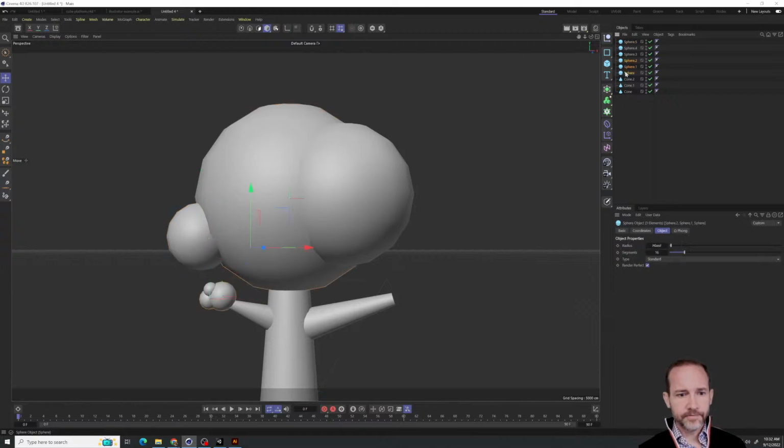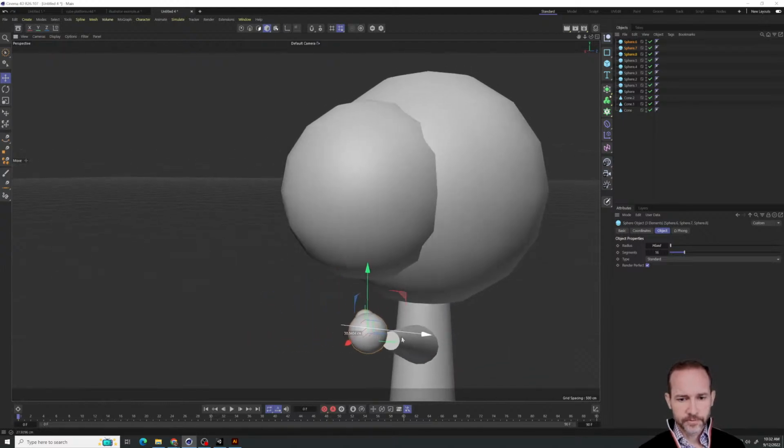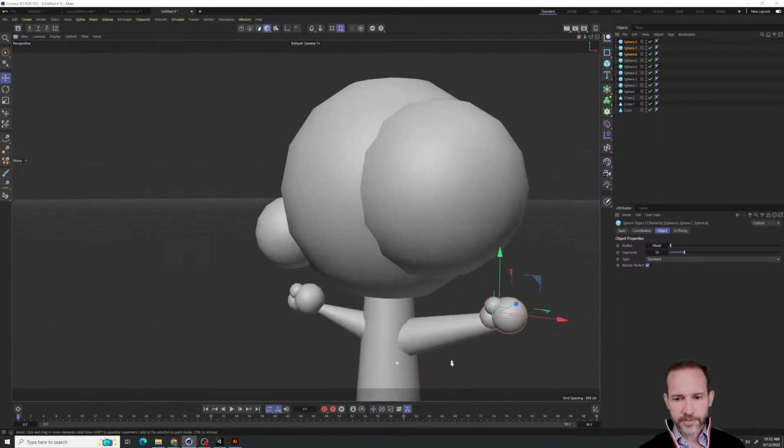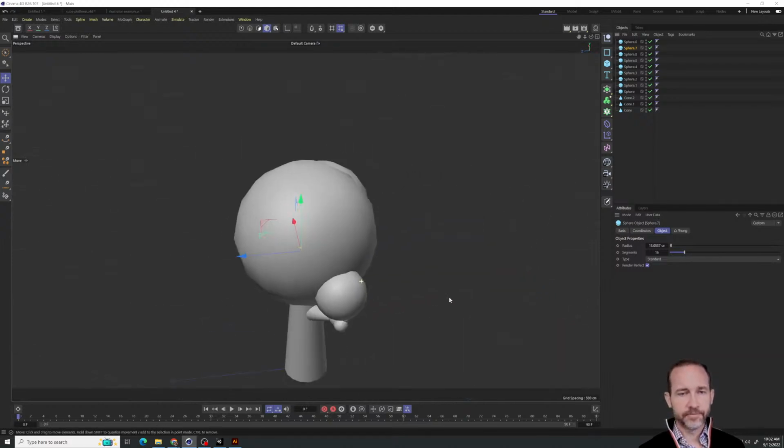I have all the stuff I did over here for these. I can control drag multiple things at the same time. Bring them over. Put on this tree branch over here. Move some of these around. Right, so I'm making something by combining primitives.